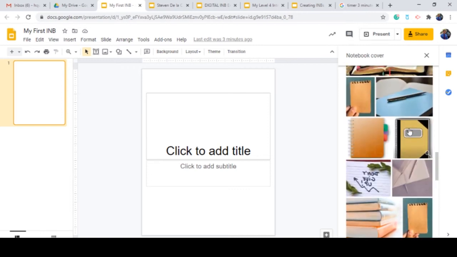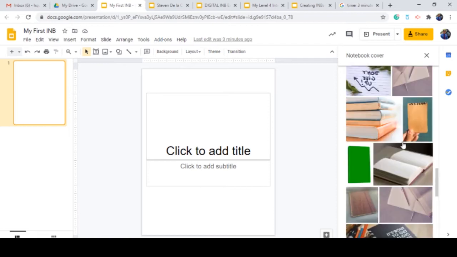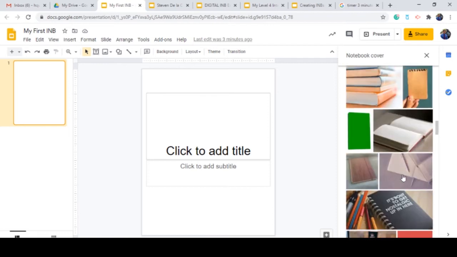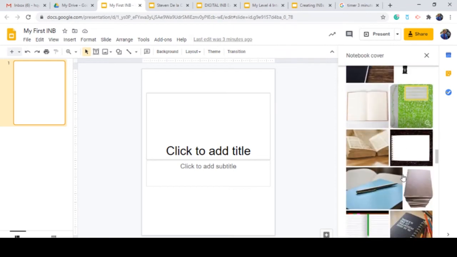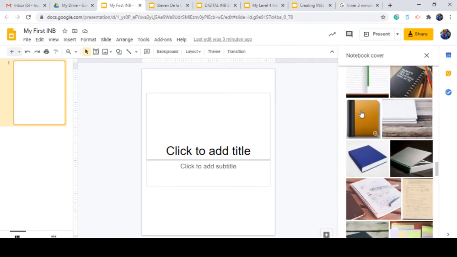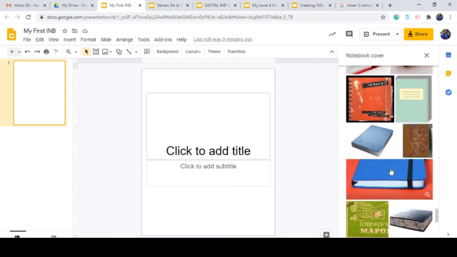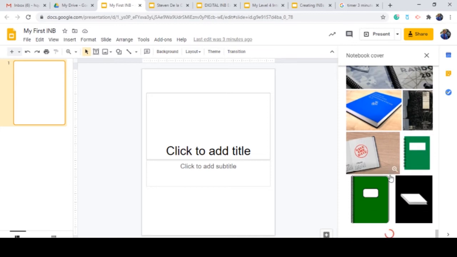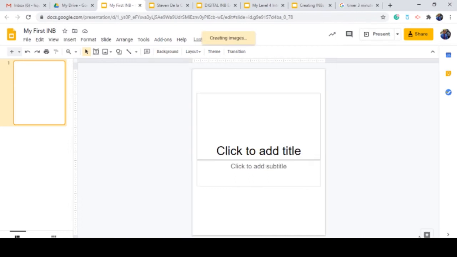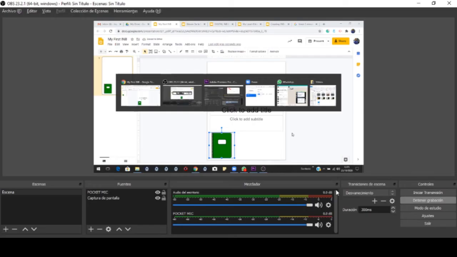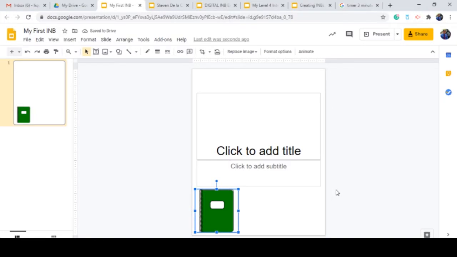Well, this one looks interesting. Yes, this looks like an agenda or planner, right? Let me see if I can find another one. This one also looks like an organizer. Let me see. I don't find a lot today. Normally they change. Oh, here there is one. You may like this one. All right, so I'm going to click on that one, and I'm going to insert it.